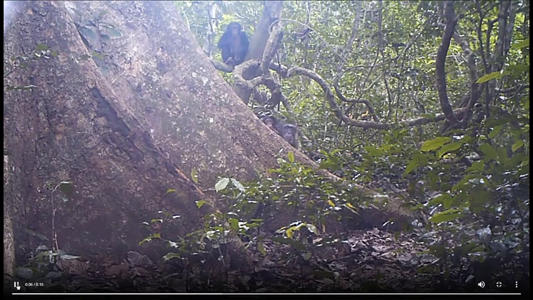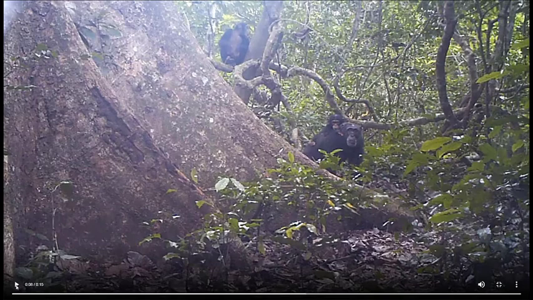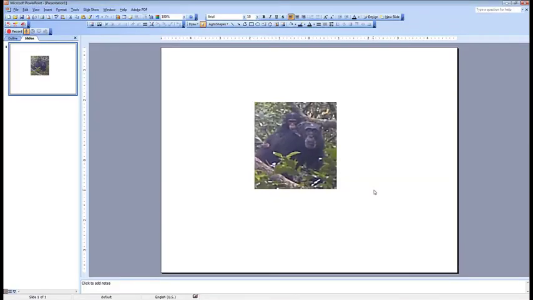Here's a really nice shot of her full face, so I'll stop the video here. I've got the GreenShot capture tool set to start when I press the Print Screen key. I'll draw the crosshairs around the image, and GreenShot allows me to automatically paste the image in PowerPoint.